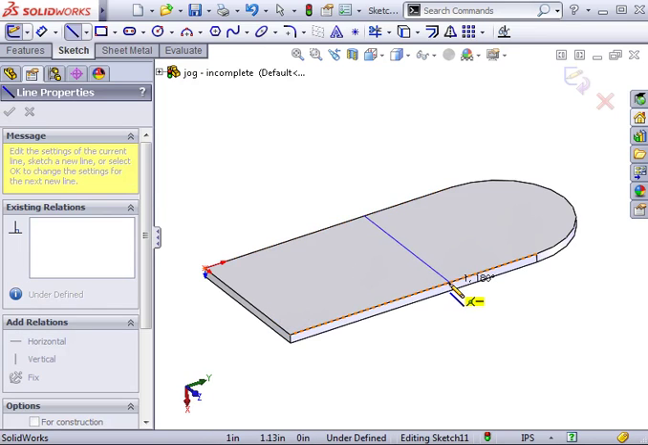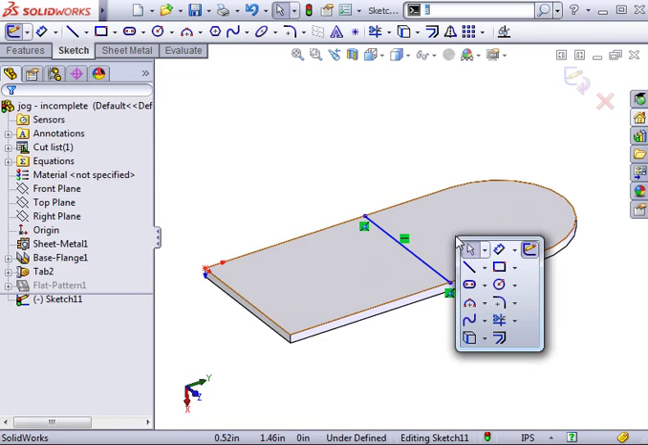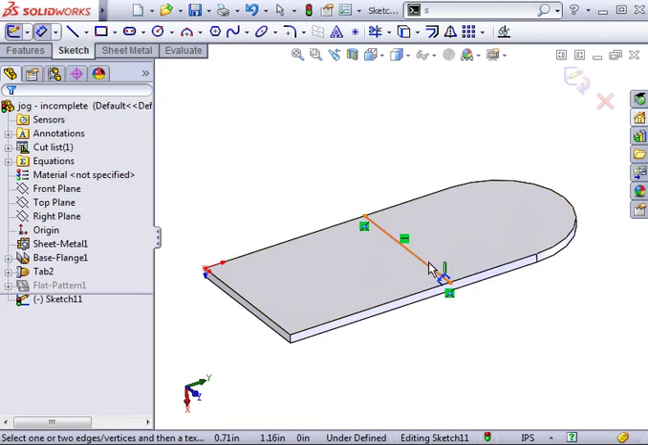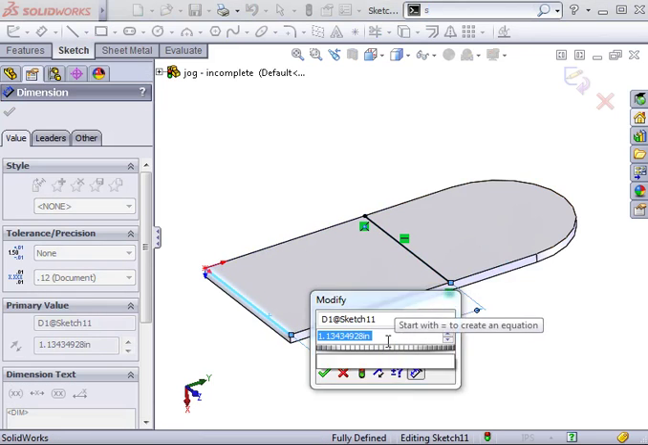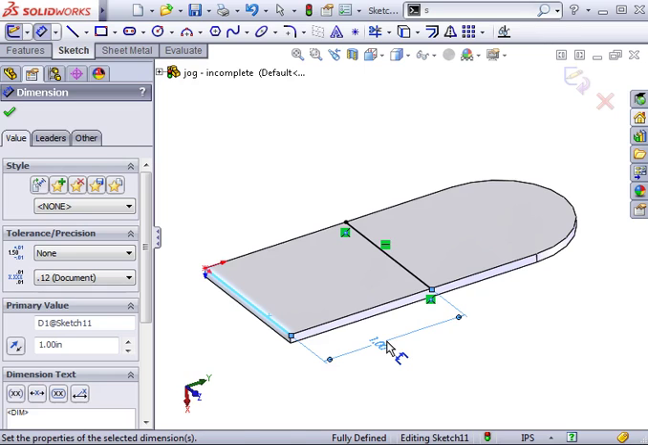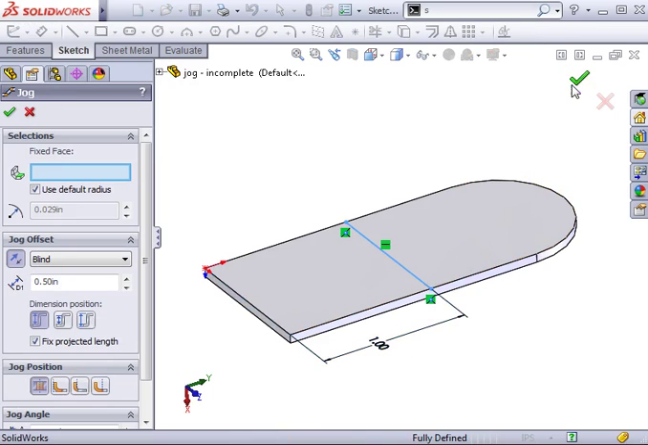The line does not have to cross the entire flange, but it's a good idea to attach it to the edges in case you make a change to the flange in the future. To further specify the location of the bend, I'll add a dimension. When the sketch is complete, I'll exit the sketch and the Jog Property Manager appears.